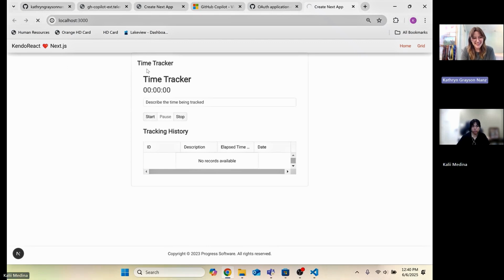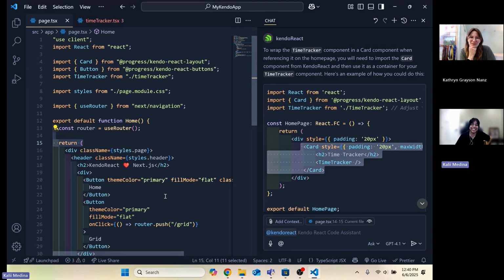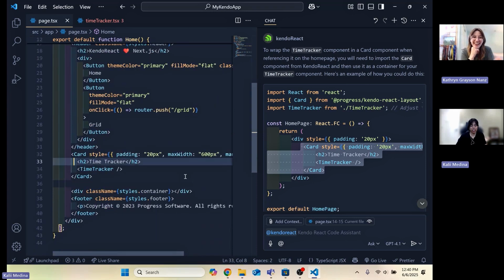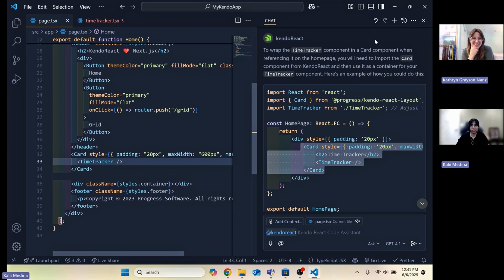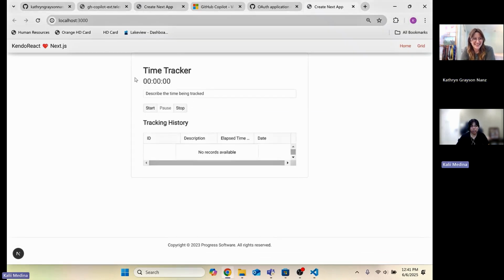Oh nice. It does say time tracker twice now. It put an H2 here in the card, and so we could just get rid of that. Easy. It's fine. Okay, cool. That's good. But no, this is awesome. I think she is following direction really well. We are off to a really good start.